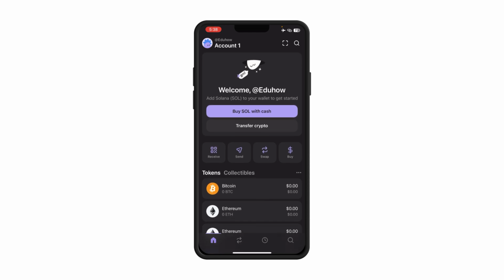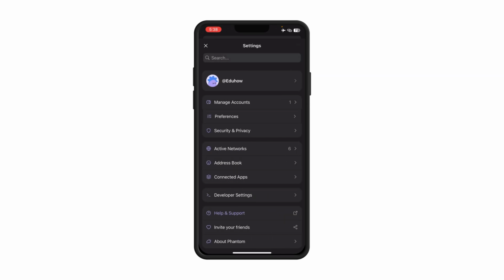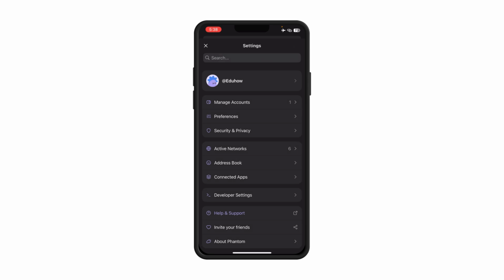So right now this is our Phantom Wallet. If you want to see the full settings, just click on this. Now you're gonna see the settings. You can add your preference, your display language, currency, notifications.